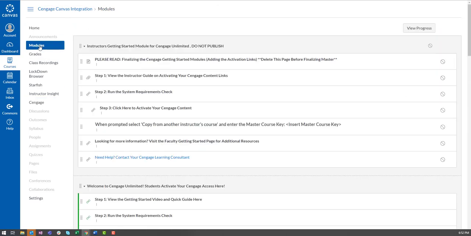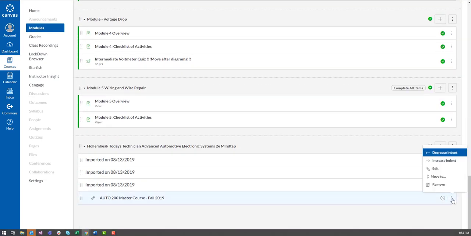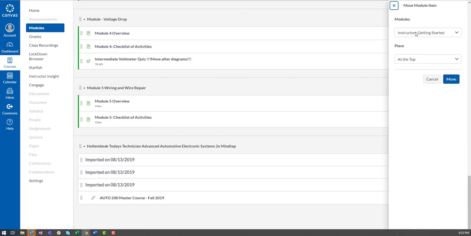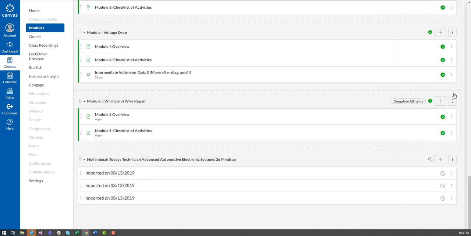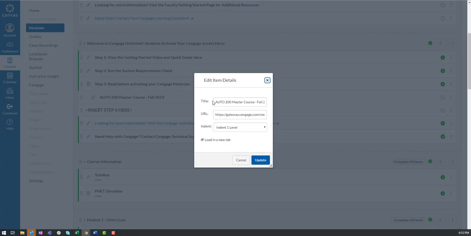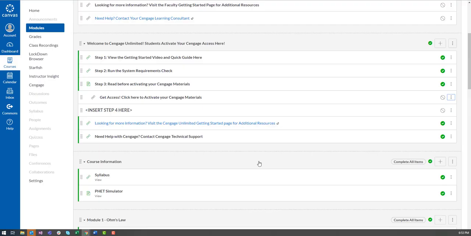Now when I go back into the Modules section, that link will again be at the very bottom, but we're going to move it to the student module before step 4. And we're going to move it there. Get access, click here to activate your Cengage materials and update. We're going to make sure again to publish this link, and now we can remove step 4.